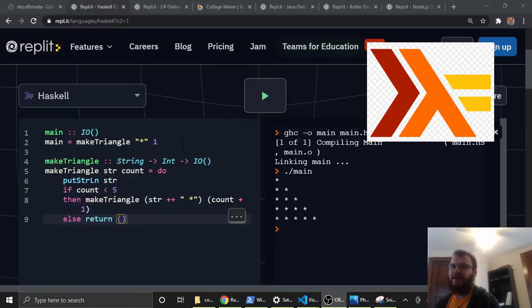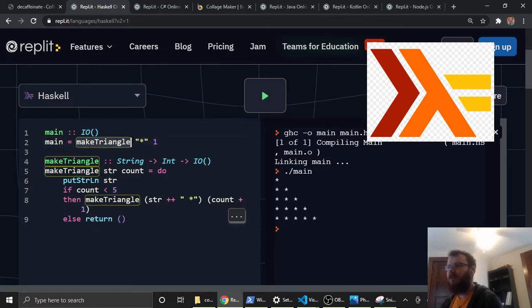Alright, fifth up is Haskell. This one's going to take a little bit more time to explain, but here we go. So in Haskell, we need a main function, and we then call this makeTriangle function, which we've declared down here. Notice Haskell also has these type signatures above. IO means it's going to do some type of input-output function. In our case, we're going to print to the console. And so this is our function signature here for makeTriangle.